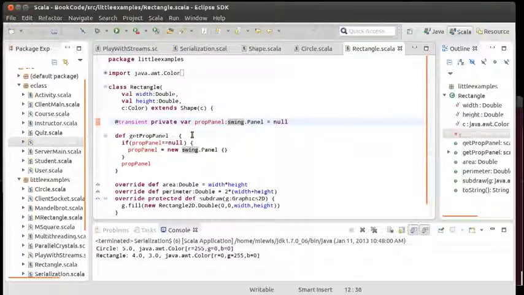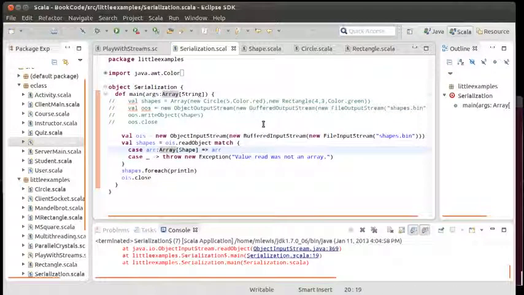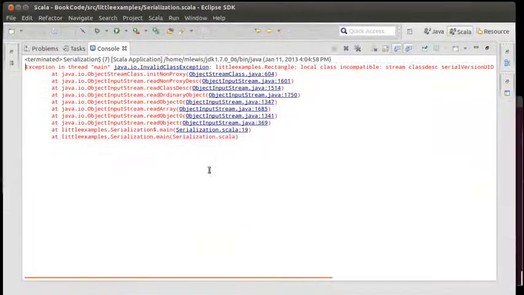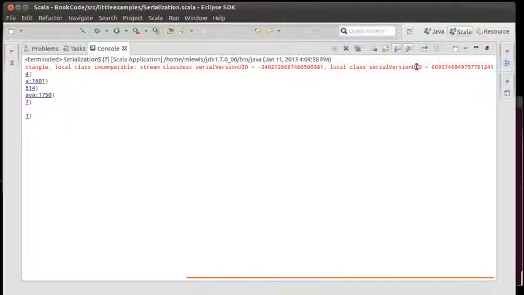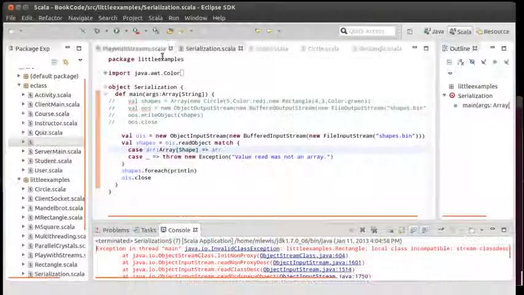The other one was something that we saw kind of in the last video, where I made some changes to my rectangle, and because of those changes, I couldn't use the older version. And in fact, right now, so if we come to serialization and I try to read this back in, even though the change that I made did not alter the saved format of the rectangle at all, I still have this problem here where it says that these serial version UIDs don't match.